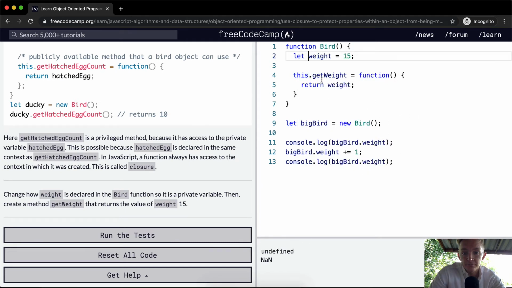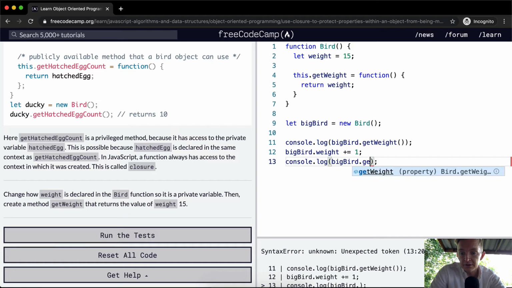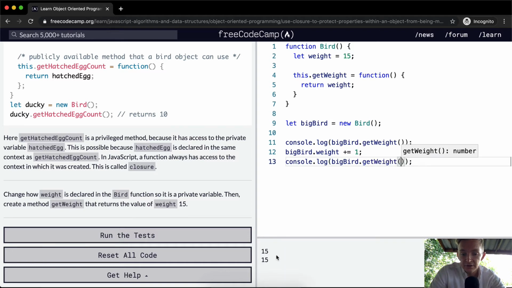So if we add closure to this, so we say let weight equal 15, you'll see that bigBird.getWeight is equal to 15, and if we say bigBird.getWeight here, it's still equal to 15. So you can no longer increment Big Bird's weight using dot or bracket notation. And that's why this is useful, because it helps you protect the data that you create. So now this bird object is more resilient to changes in your program. Whereas if you don't protect it like this, it could create a problem.